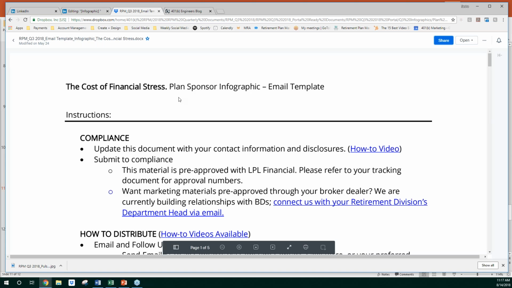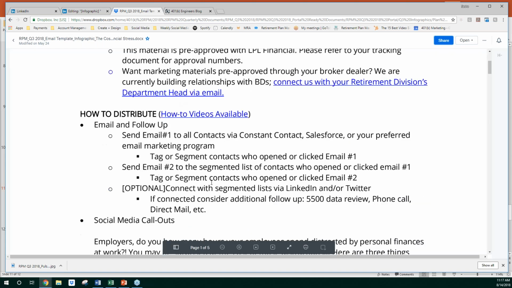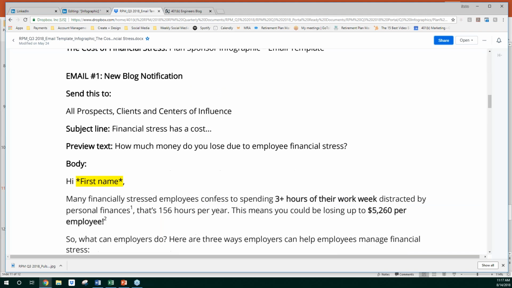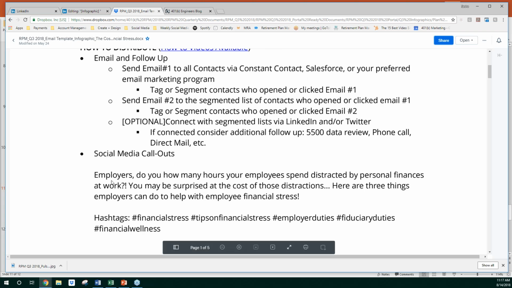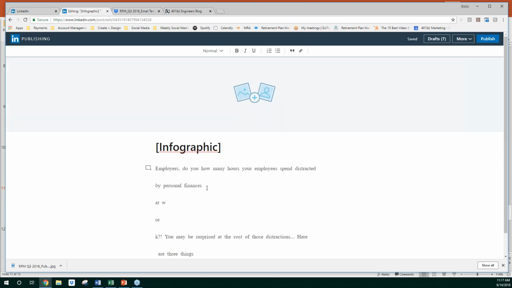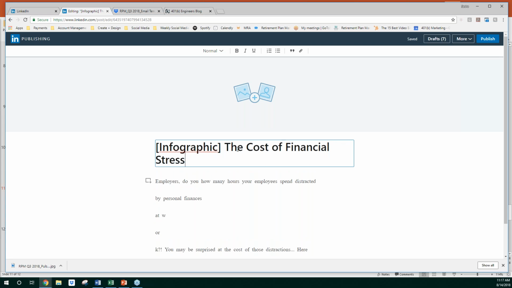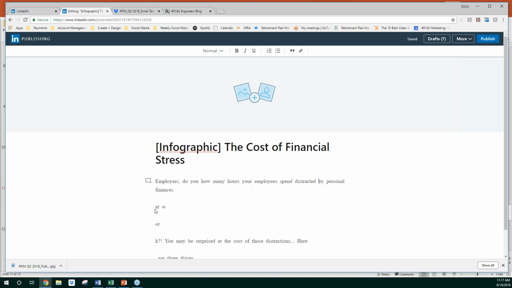I like to use the email template copy as the copy for, I'm just kidding, we have social media callouts for this. So all you want to do is just copy and paste this. Then just reformat it.